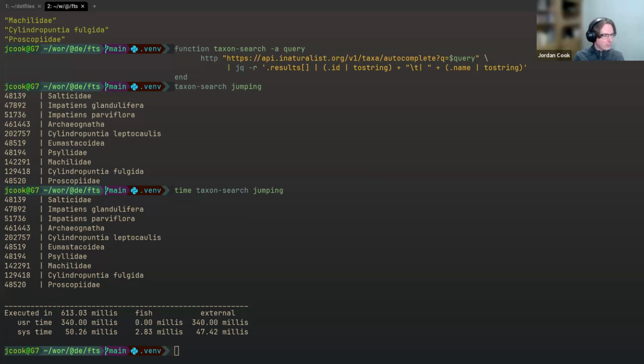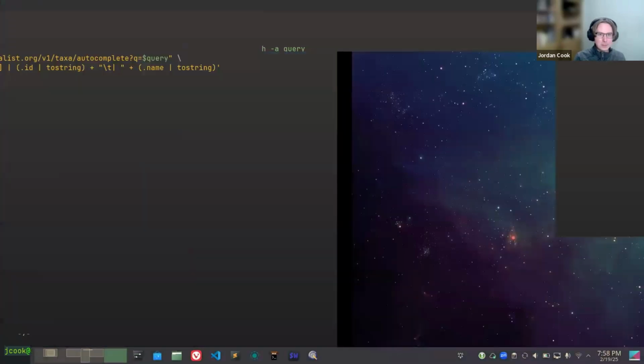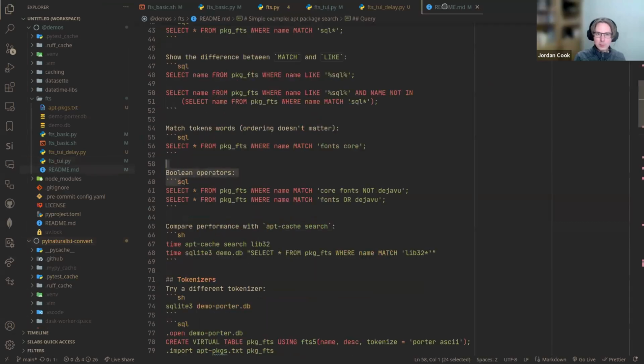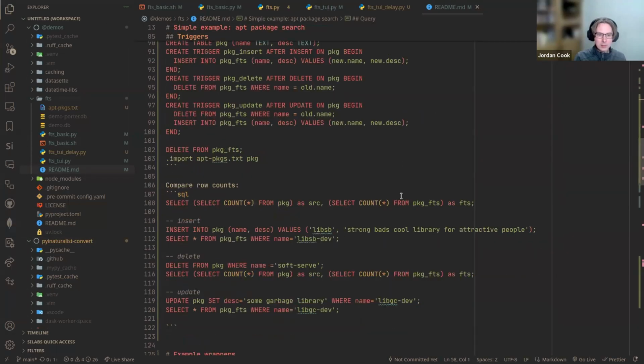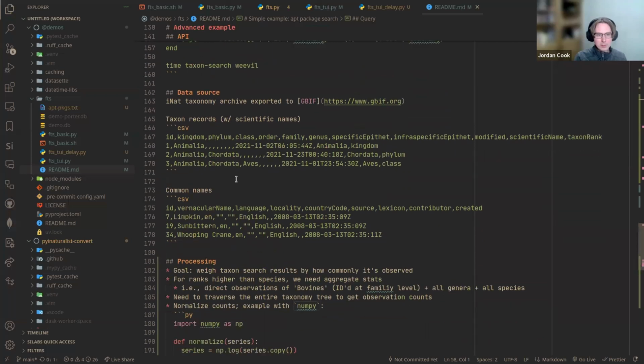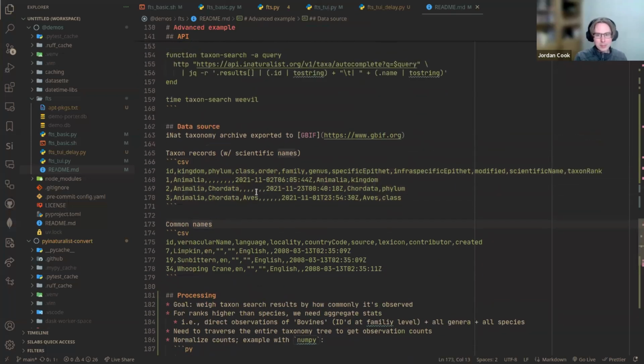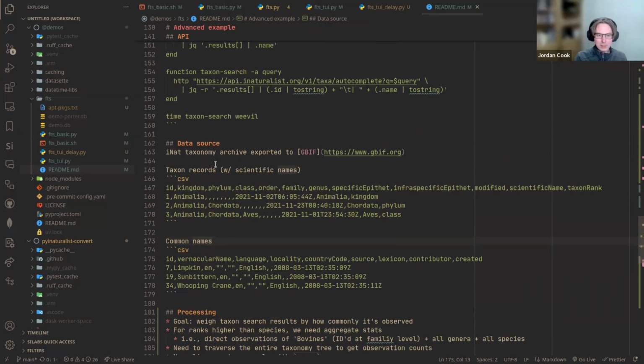Let me open up my notes editor here. Okay, so this is an example of raw taxonomy data. It would be an ID and the various ranks. And then there's a separate data set for common names in a whole bunch of different languages.